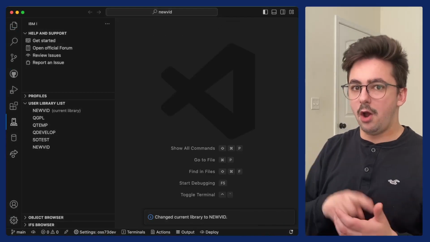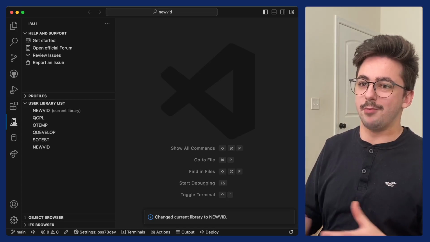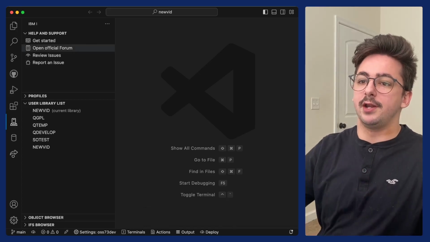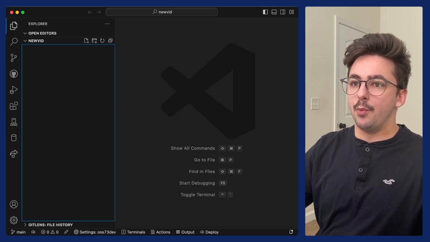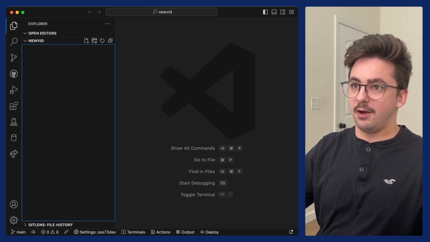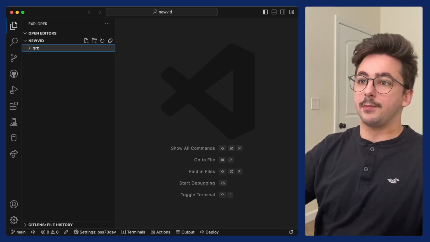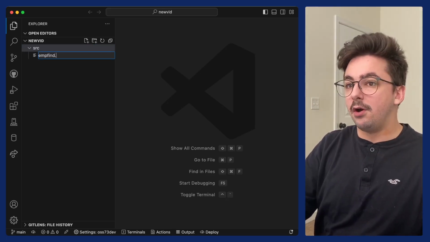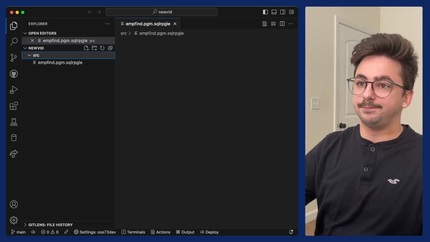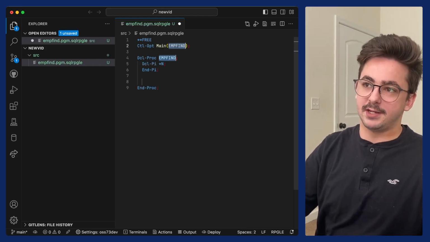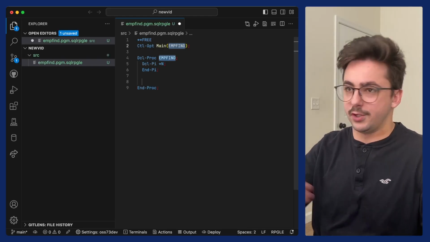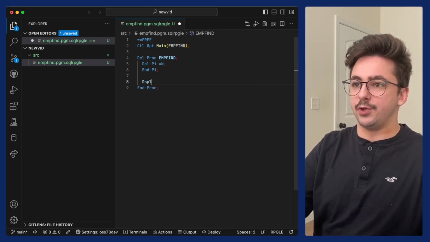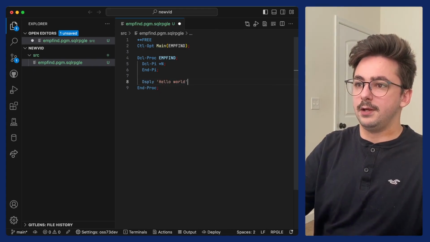But new vid is not only a schema. Obviously, a schema is a library, but it's also where I'm going to put my new compiled programs, which is why I set it as my current library too. So back in my local repository, I'm going to make a folder called source. And I'm going to write my very first program. I'm going to call it empfind.pgm.sqlrpgle. And let's start with a very basic template, just the main template that sets the entry point procedure. And we'll just test the compile here. Hello world. We'll save it.